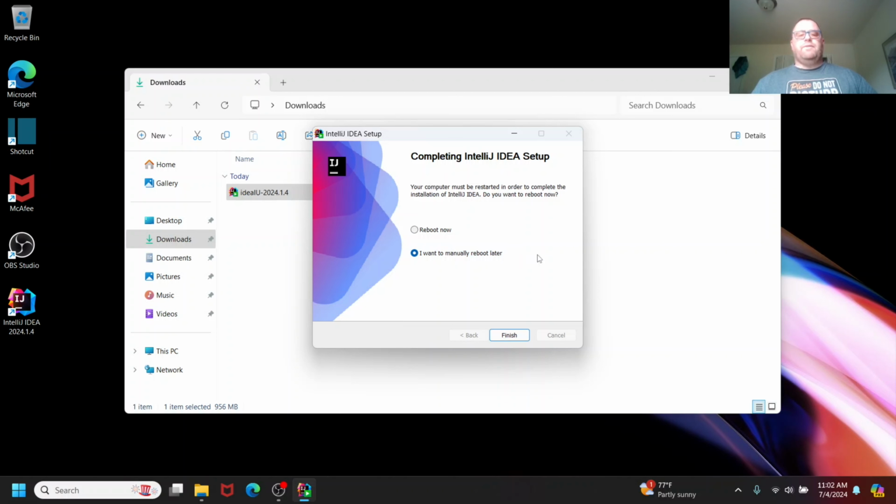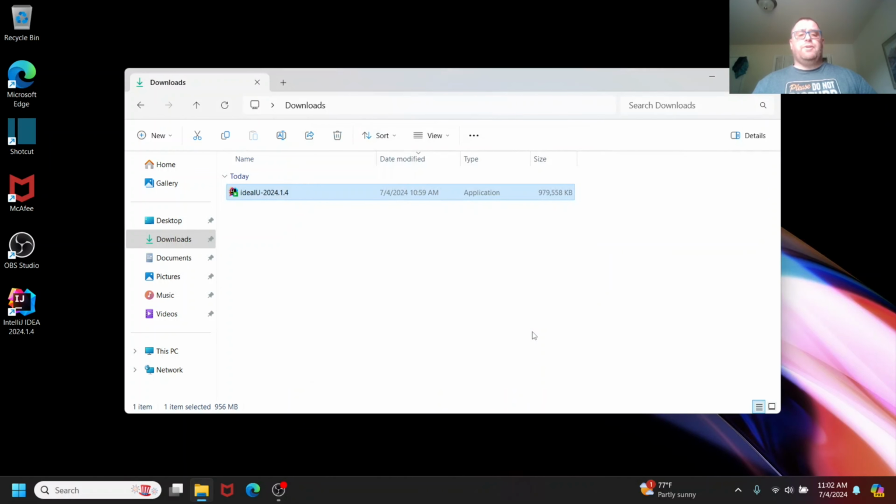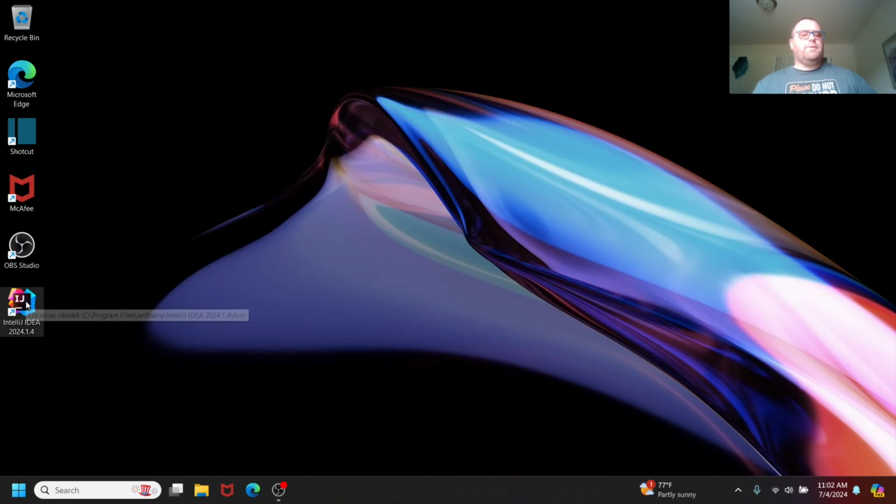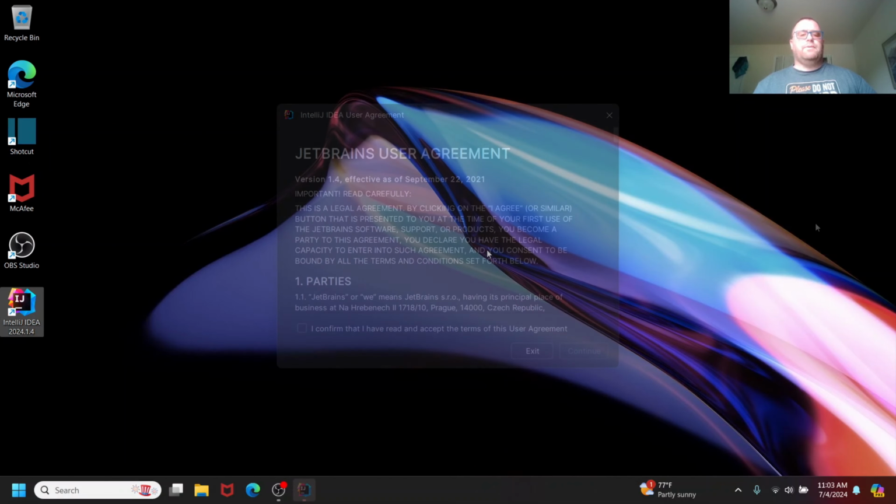Okay, now it's going to give you the option after running through that to either reboot now, that'll add the bin folder to the path right away, or manually reboot later. I'm going to do it later. I'll click finish here. I'm going to close this out, and now I'm going to just click to open this.